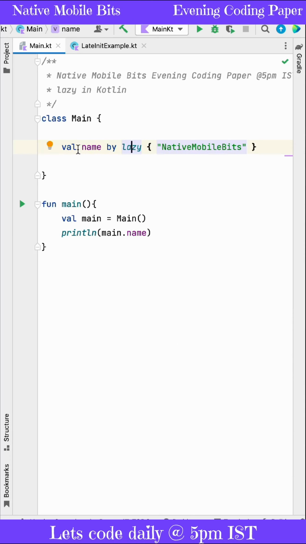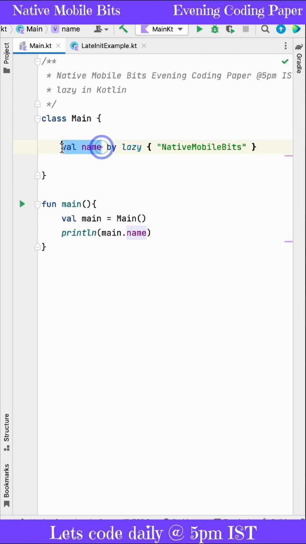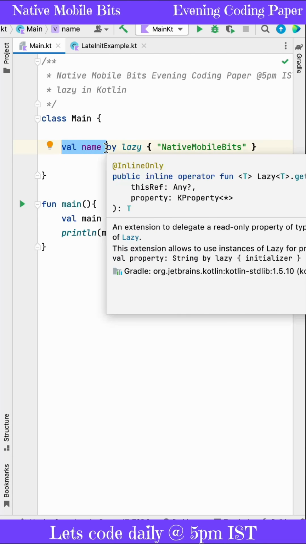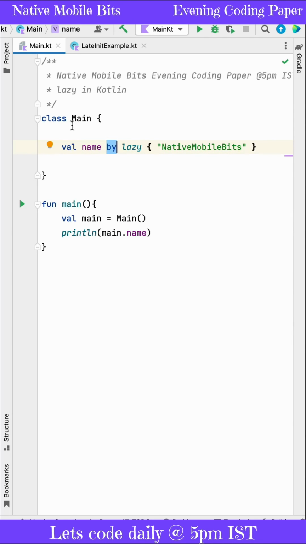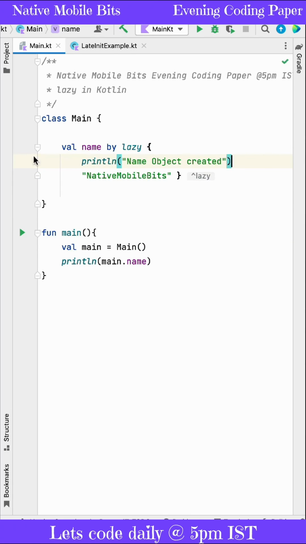So if we are creating a lazy variable, whenever the object of this class is created, at that time for this variable only a reference will be created, and the object for this variable will not be created, hence it will not be initialized, hence there will be no memory allocated for this variable at the time of object creation for this class. And this will help us to quickly create the object of this class, and there will be no overhead. And to explain you with one example, let's add one print statement.